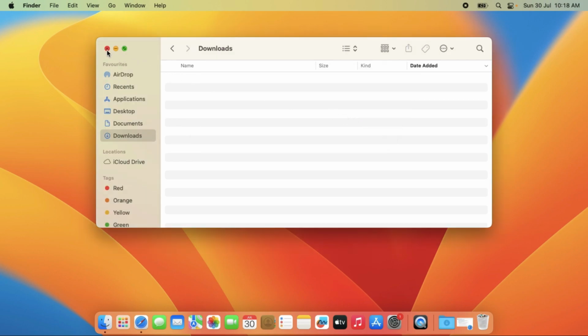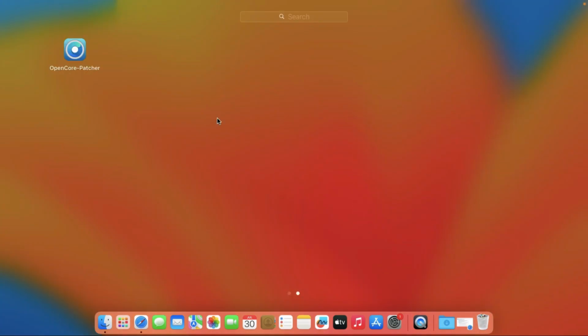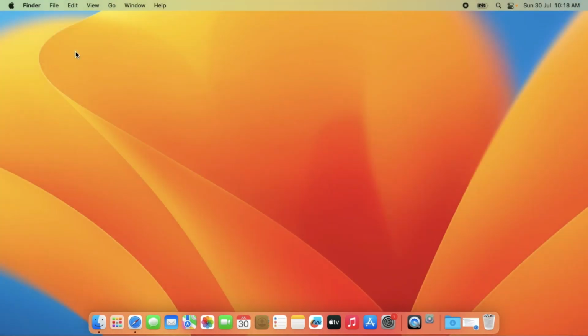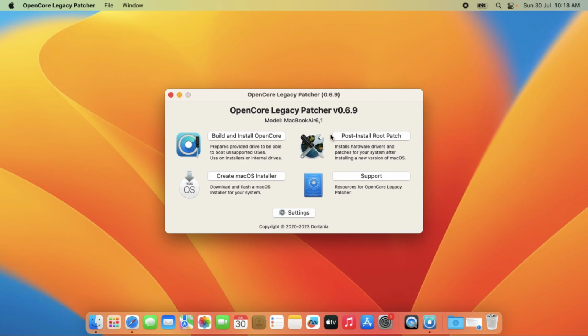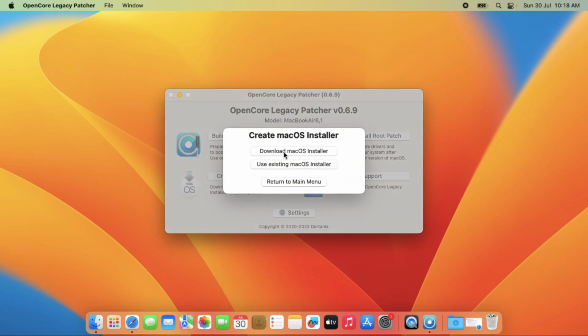Okay, it is replaced. Now close it and go to the app drawer, and here you will find OpenCore Patcher. Just open it, click on open. Now it is opened. Now you can find the version is 0.6.9 and it is showing MacBook Air 6,1, this is my model. And now here just click on create macOS installer. Just click on download installer.